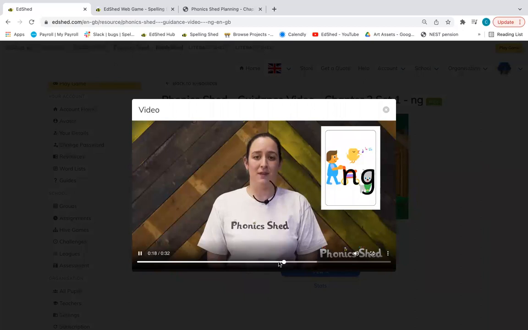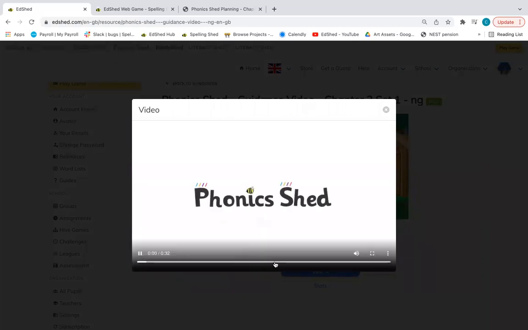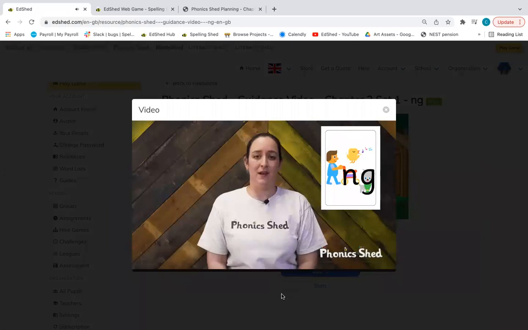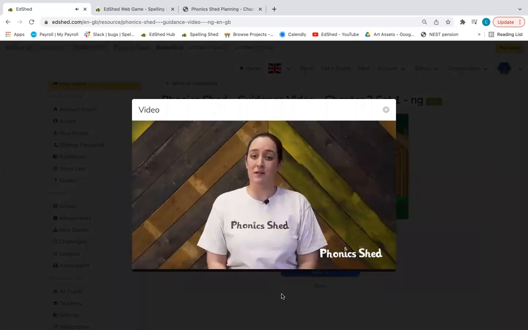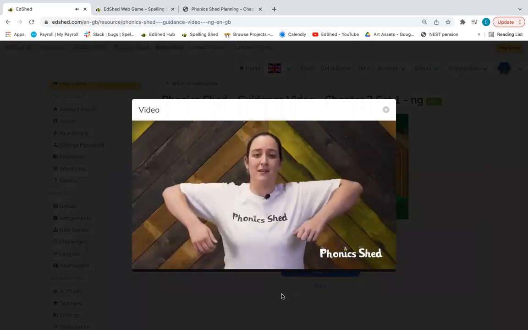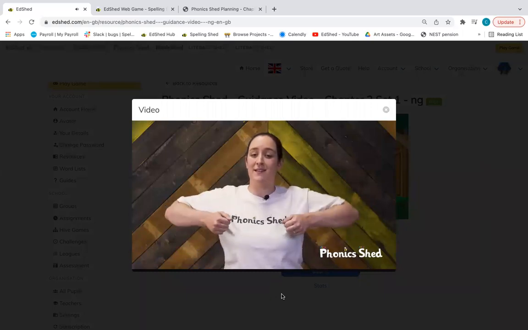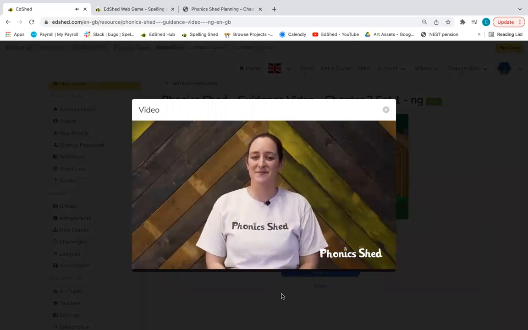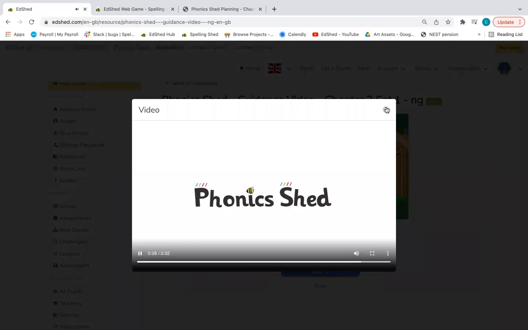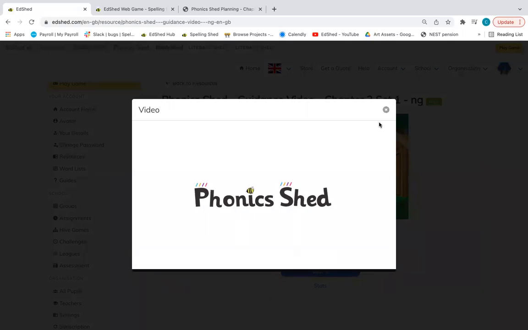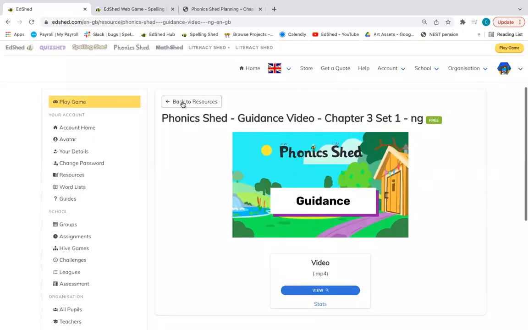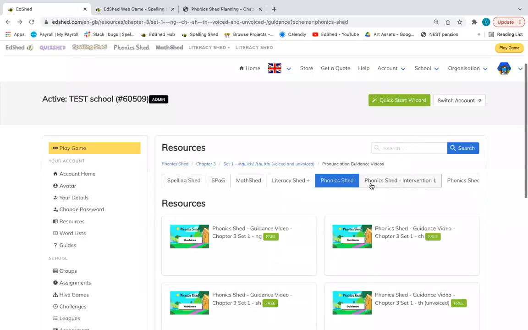Oh, sorry, it's struggling with my internet a bit. And the action for the ng digraph is ng, ng, ng. So that shows the action that you'll then teach the pupils. So they're all there if you need a quick refresh.